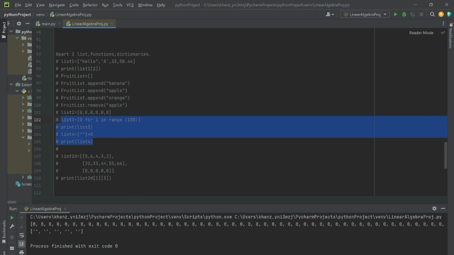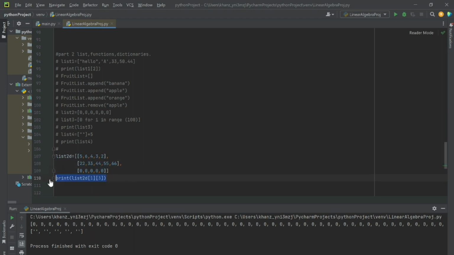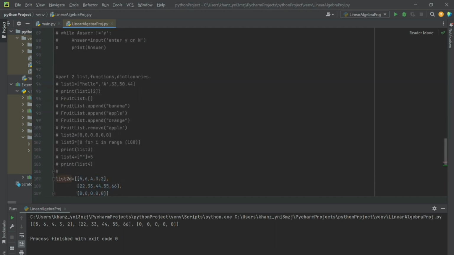This is a 1D list. Now what happens if I want a 2D list, a 2D array, a matrix? How will I do that? I will just put a list within a list, like this. So this is list 2D. I've got list1, list2, list3, and I can access these lists by using an index like 1, 3, which means 0, 1, and then 0, 1, 2, 3. So I will get 55. If I run this, I get 55. And if I print this as a whole, then I'll get this. This is the 2D list. So this is how you can create a 1D and 2D list.